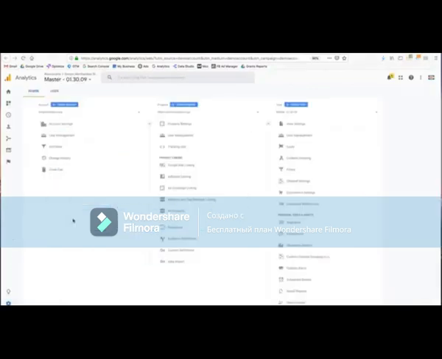Now, when you do actually set up a Google Analytics account, you're going to have some settings that you're going to want to pay attention to. So when you set up the account, you have the account name and then you have a property.